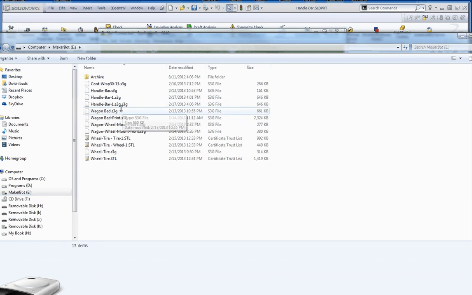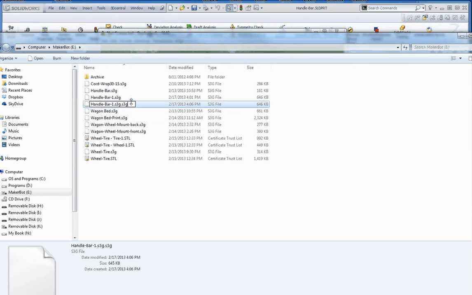So it's going to be handlebar-1.s3g. That's probably not right, but this is one we actually generated, so we're going to go ahead and change the file name on that just to make sure it doesn't get tripped up. We're going to make that number 2. So just remember that handlebar-2 is the one we're going to be printing out in the CAD lab.